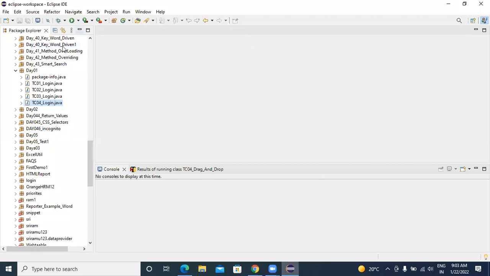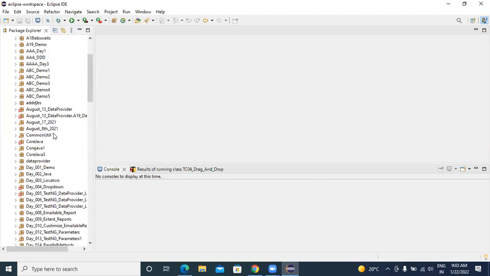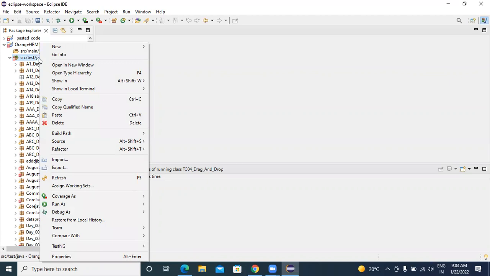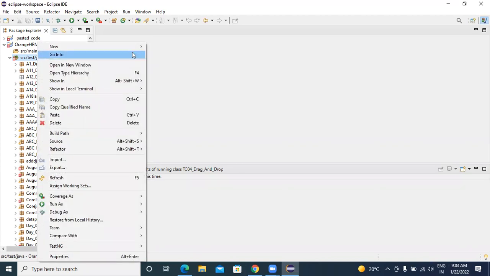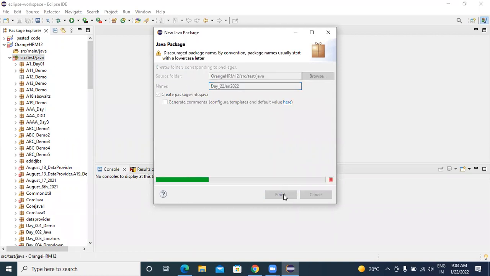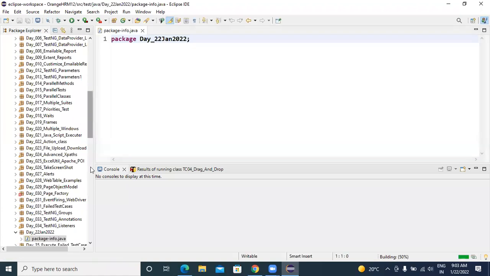So I'm going to my, okay, let me create from creation of package onwards. Okay, so today is January 22nd. Okay, so I want to create a package. So how do I have to create the package? Right click, new package. Okay, right. January 22nd. Okay, so I'm clicking on finish. So this is the package that got created.